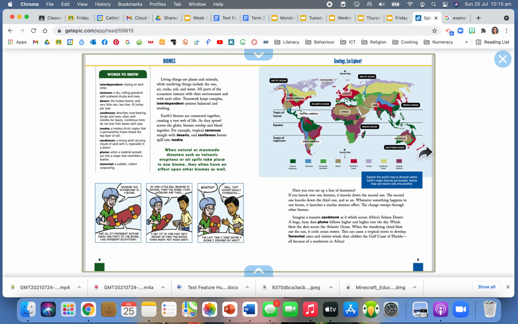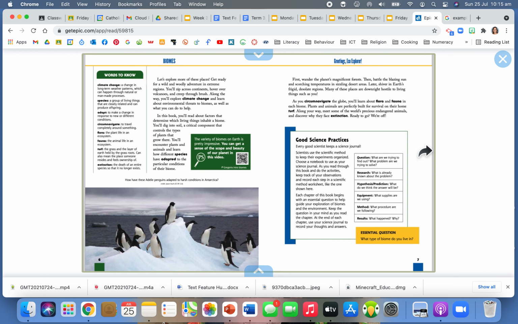So that's really another good text feature that we can have too. And I wonder why they're giving us page numbers. All right, what else do we have here? Some other text features I can see.